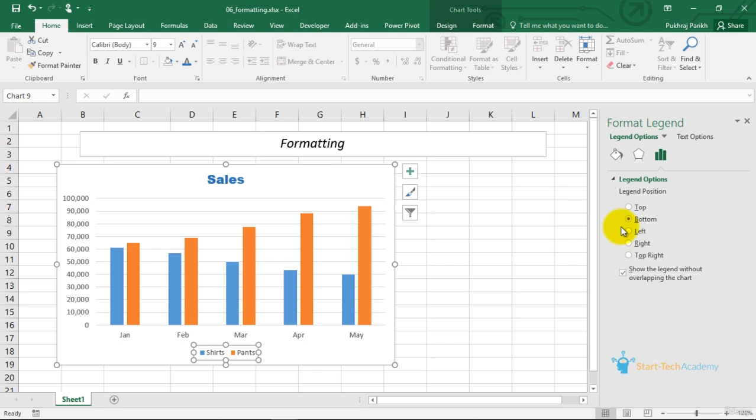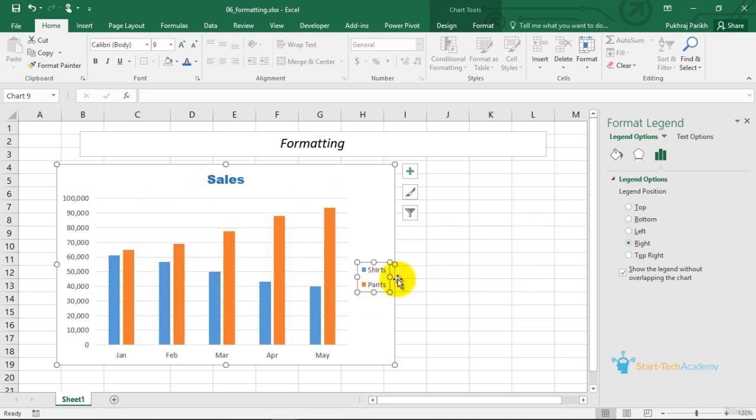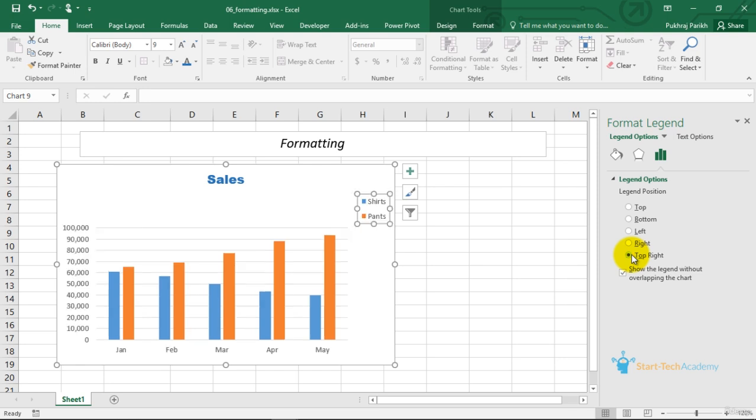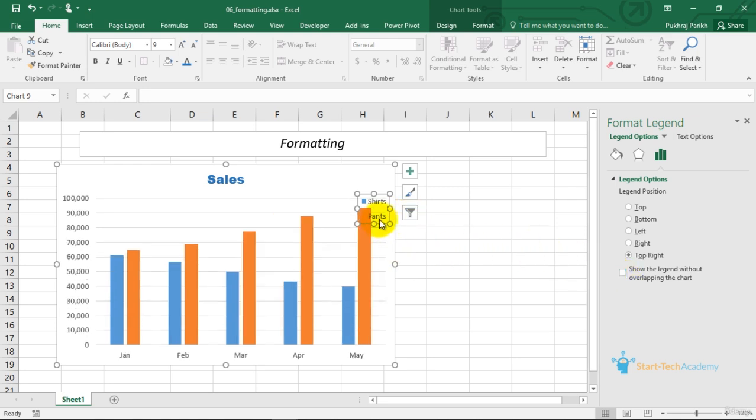If you want this legend to be on the right of this plot area, you can select right. So this comes on the right of this plot area. If you want it to be on the left, you can change that, top right, and so on. You can untick this if you want that your legends can overlap with the plot area. Apart from that, just like any other element, you can pick it and drop it. You can drag and drop it to any particular position that you want.